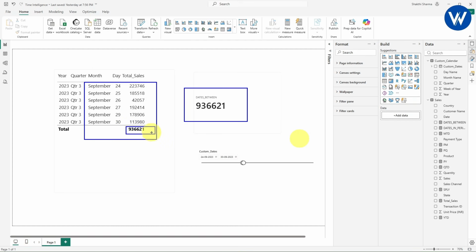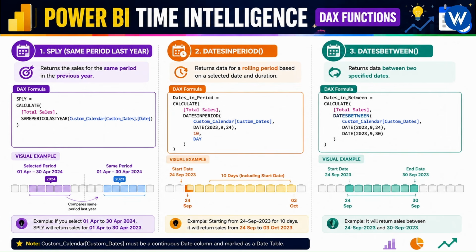So basically, with the help of dates between, if you want to calculate total sales between any two specific date periods, it is possible with the help of the DATESBETWEEN DAX function, which is very important in time intelligence. So friends, in this video we learned the most important time intelligence DAX functions in Power BI, which are widely used in real world business reports.